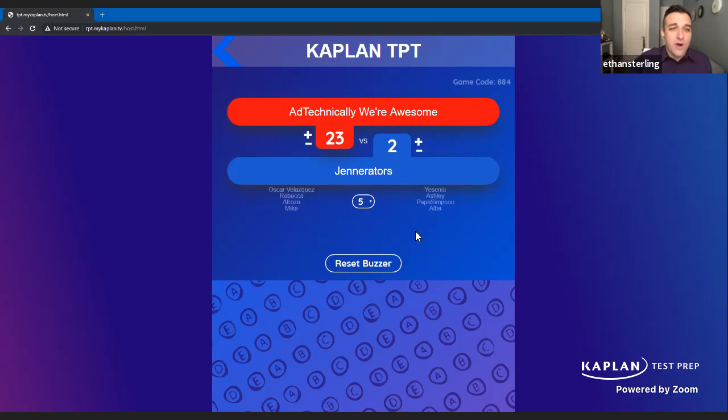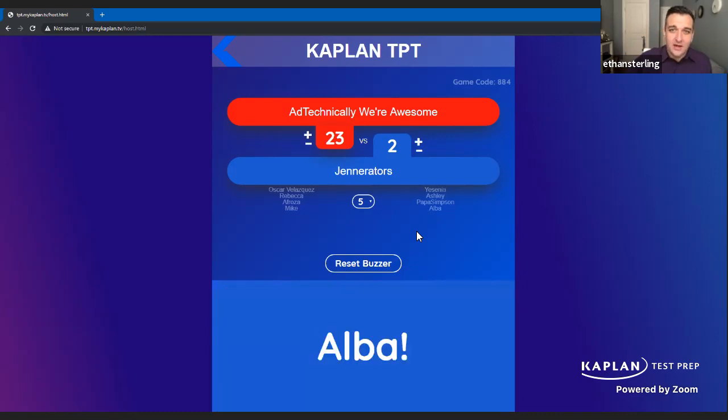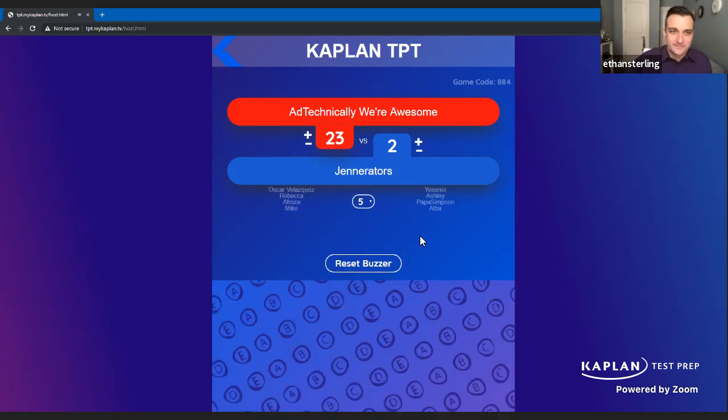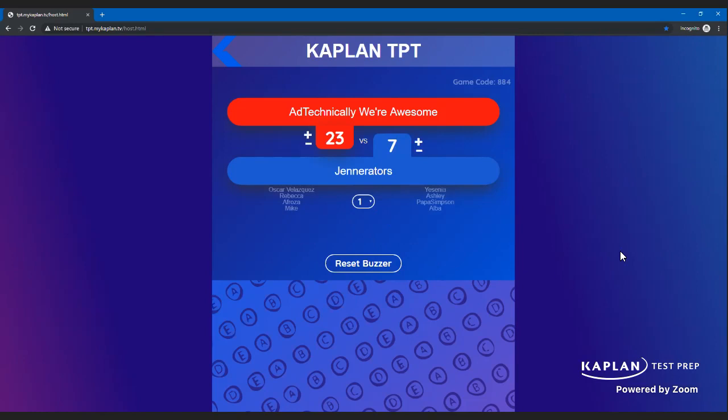The Oreo brownie earthquake and a Blizzard. Dairy Queen. Dairy Queen is correct for 5 points and a good run of the category, and a Butterfinger Blizzard was the other one. Way to catch back up to AdTechnically We're Awesome, making the score 23-7 with a really strong performance in our fast food menu.